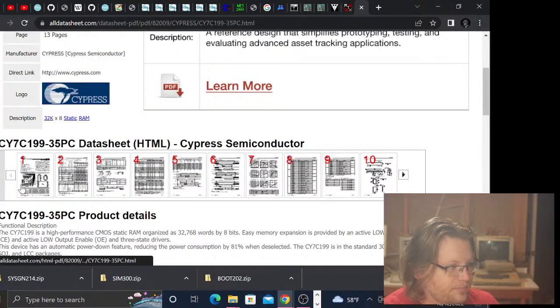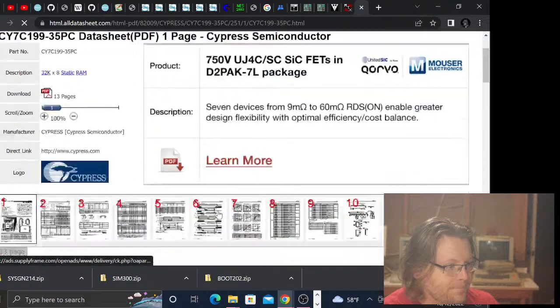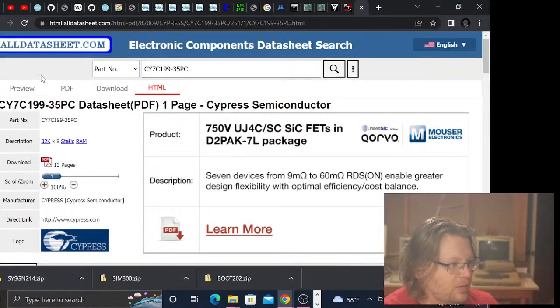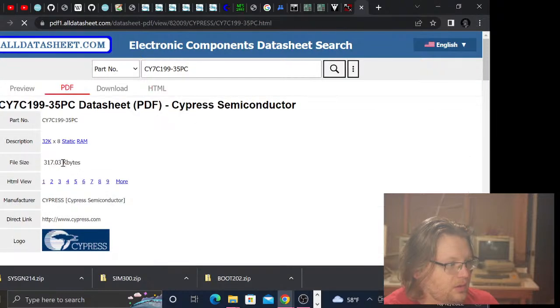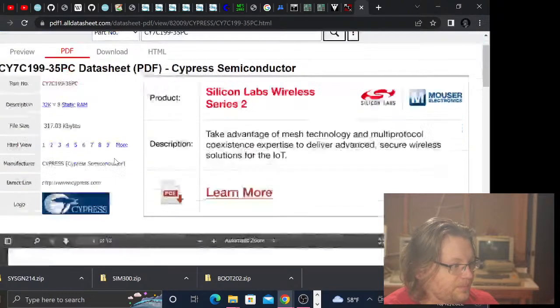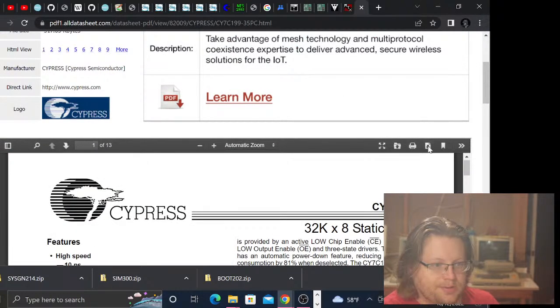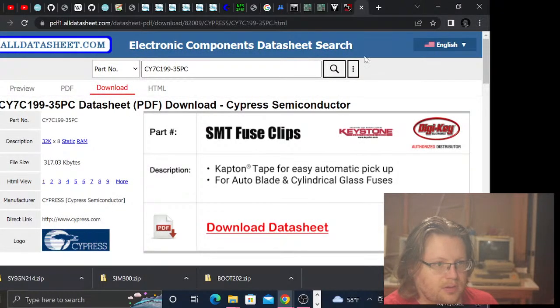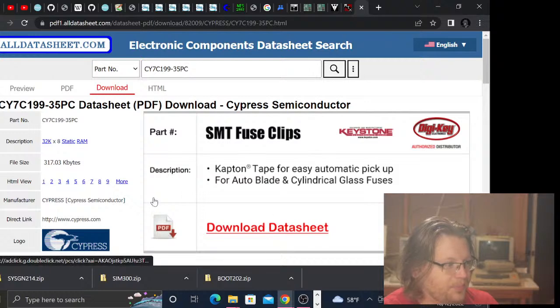Is this it? How do I download? Oh, is it this thing that says download right there? Well, let's just save that. You've made your money off of ads, All Datasheet. You've made your money.